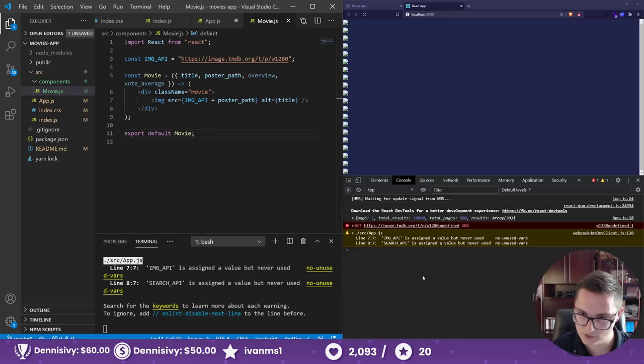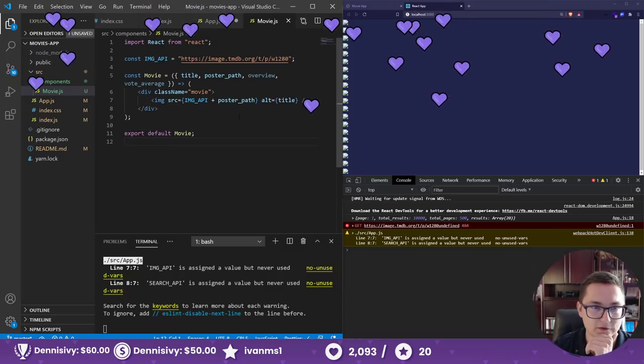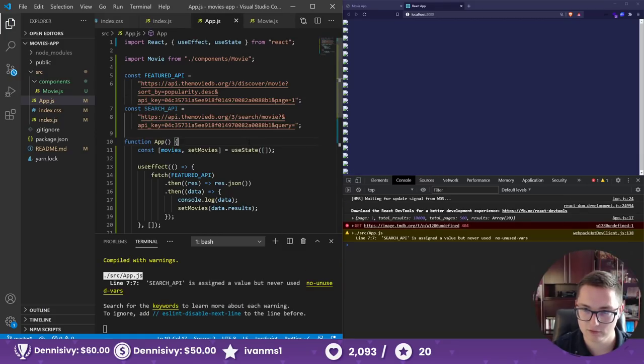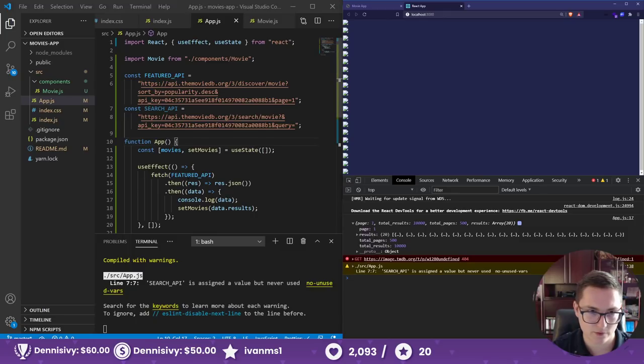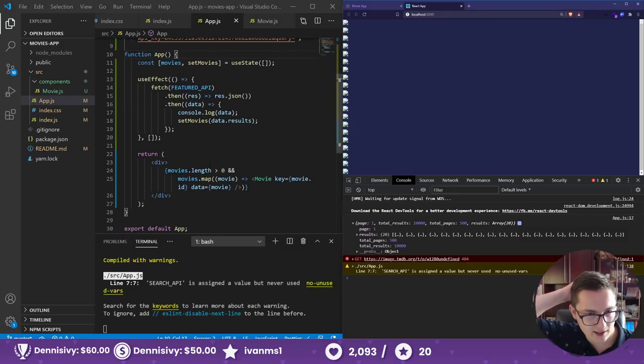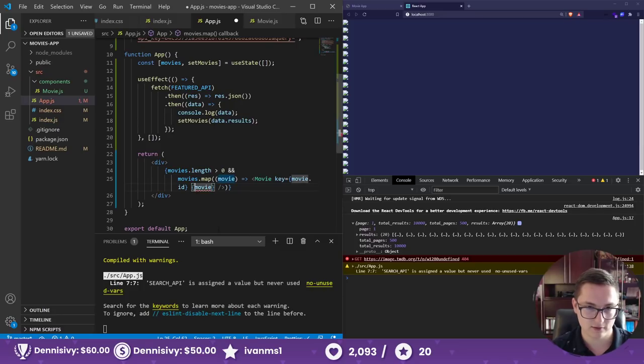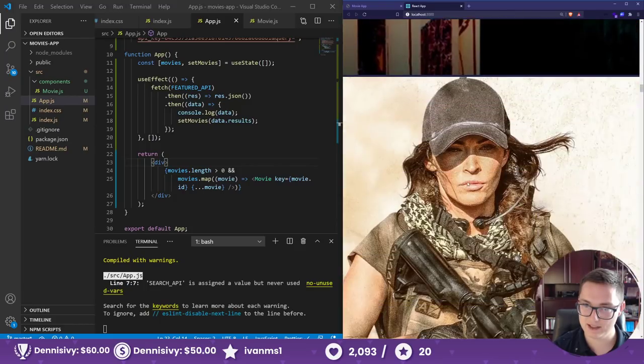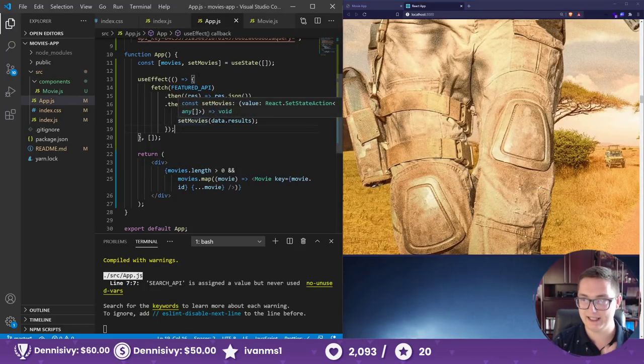All right, almost. Undefined poster path. Why is this undefined? Oh, I forgot to save. Okay. I know. My bad. I added everything from the movie in a data prop. But what we could do is just spread it. So we'll get all the props separately. All right, look at that. Now we got all the nice images. And most likely we have the title and everything.